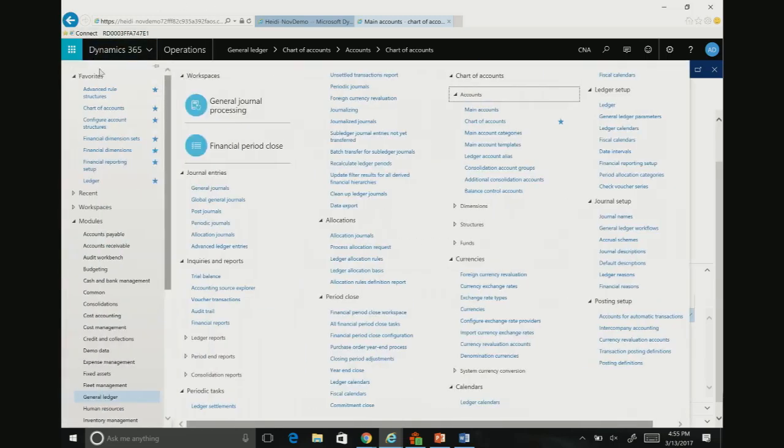So going back to the GL area, we've created a chart of accounts. You associate your main accounts to the chart of accounts, and then you can also have overrides specific for a legal entity when you're defining those main accounts.